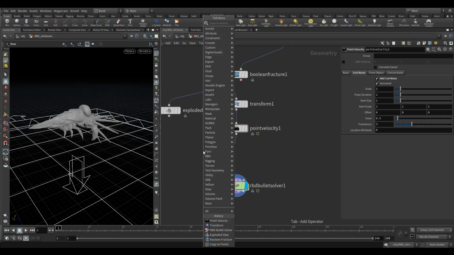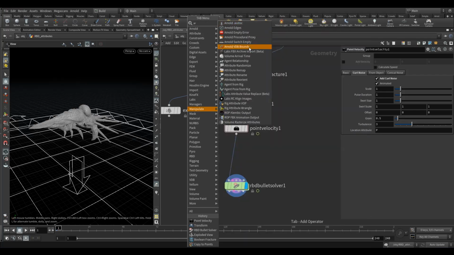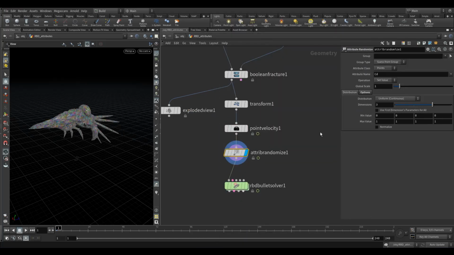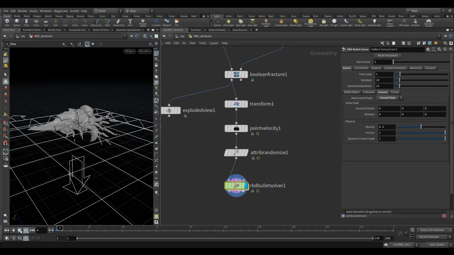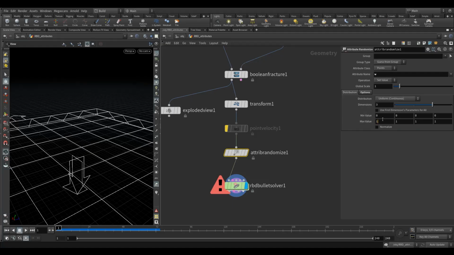You also want to use angular velocity, which is spin. So if we get an attribute randomize, plug that in there, and we change this to w. It is a vector, so we want 3 dimensions. Okay, we could just play it now. You can see it's still doing something. If I get rid of that, see, it's doing something. It's quite subtle, but we need to bump up these values.